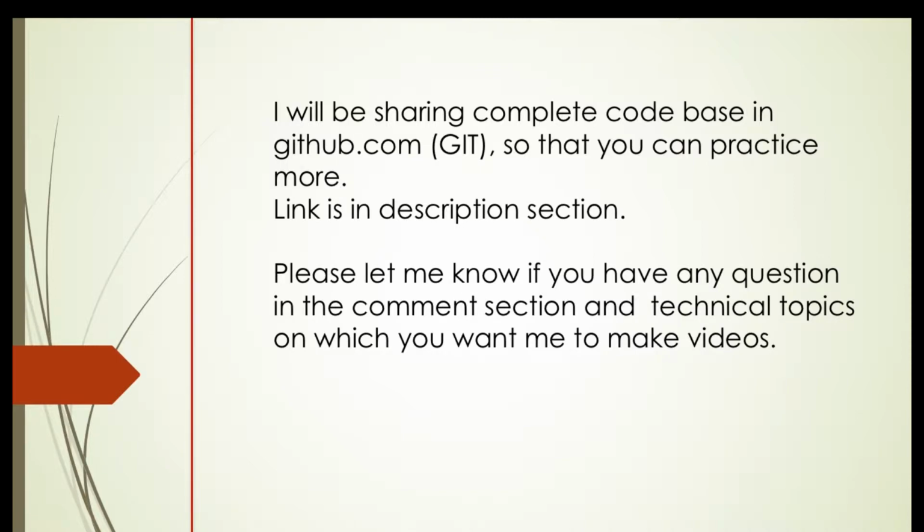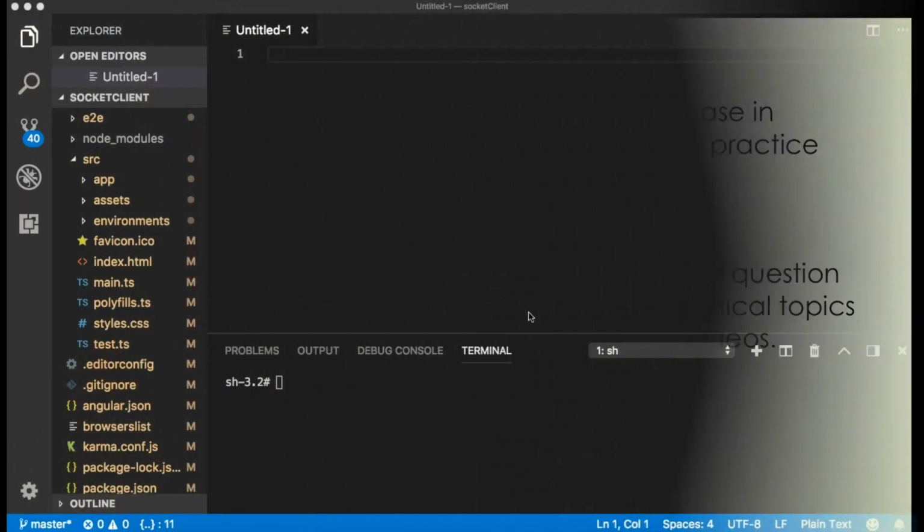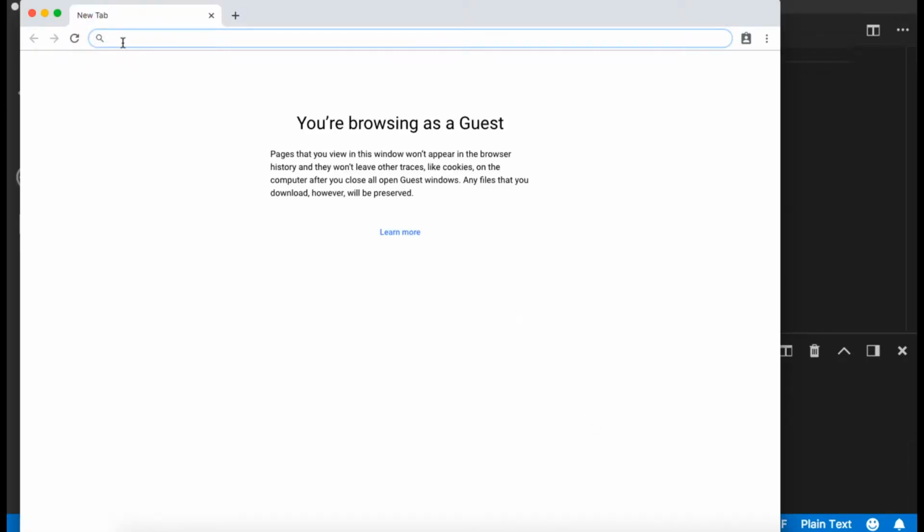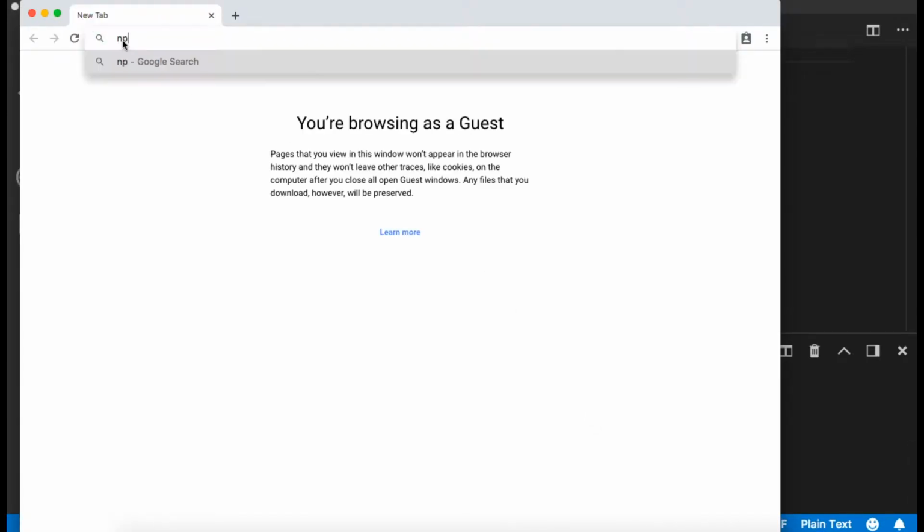Let's jump into the client code. Okay, first of all we will install socket.io-client from the website, which is npmjs.com.